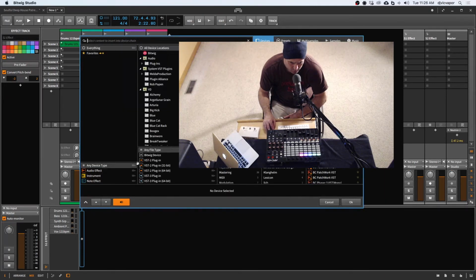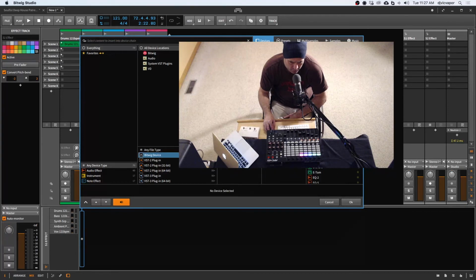Let's get a Bitwig internal device. Again, I don't recommend trying to use too many third-party plugins when you're performing live, just for the fact that if they aren't extremely solid and you haven't tested them, then you could be dealing with a lot of issues as far as potential failure. So just be cautious of that. Try to stick to internal effects, and Bitwig has enough.